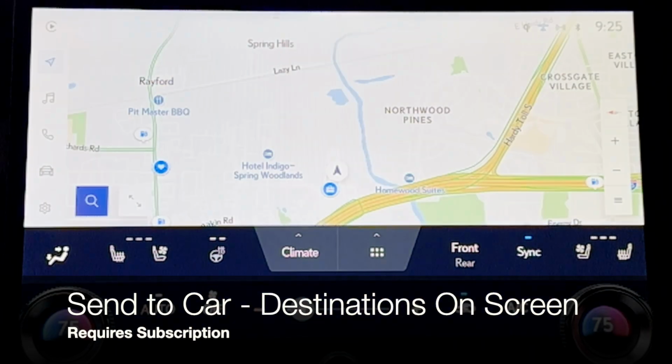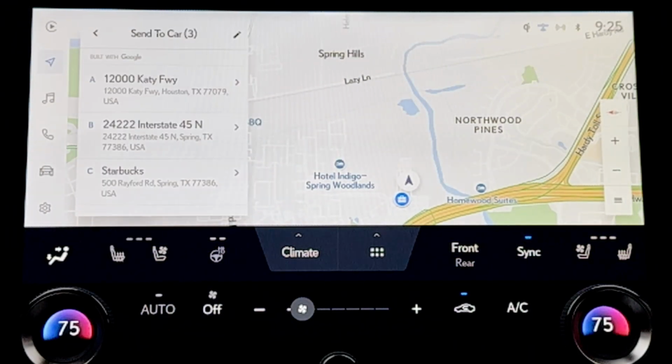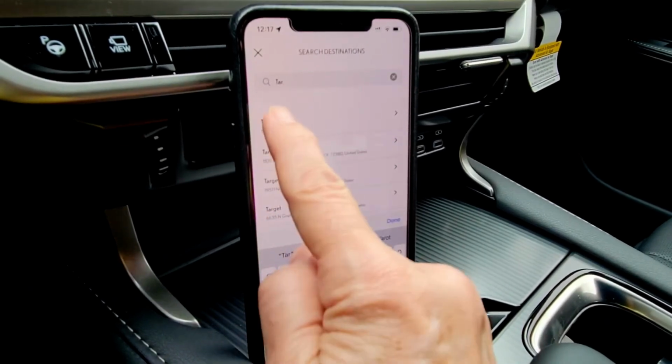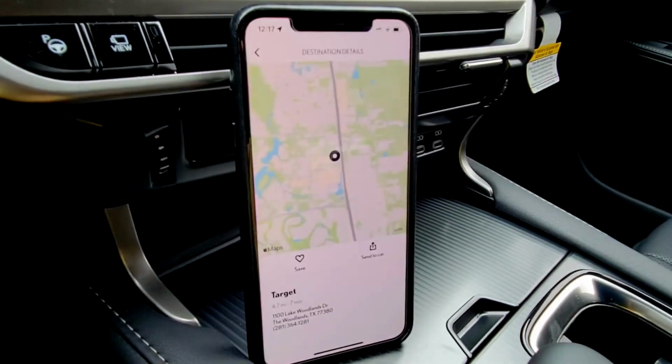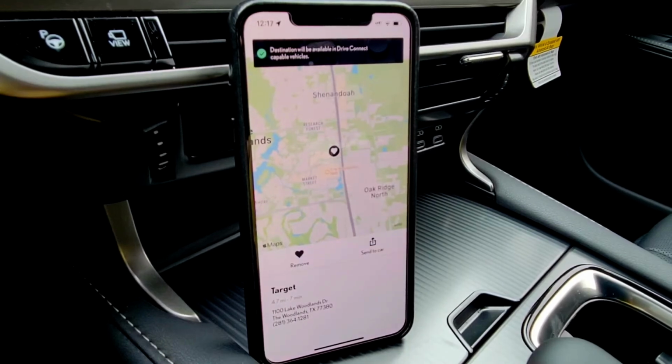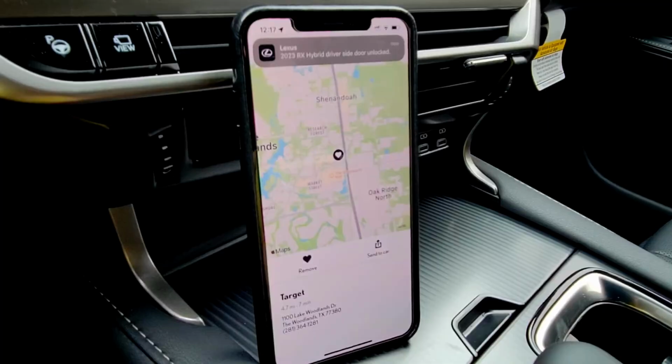Coming to Send to Car, these are items that I've searched for in the Destinations feature in my Lexus app. And then I marked them as Send to Car, and I'm able to send them to the car so that I can use them later. This is a great feature if you're going on a trip and you want to sit at home and plan things out, plug in addresses in your phone, and then send them to your car.